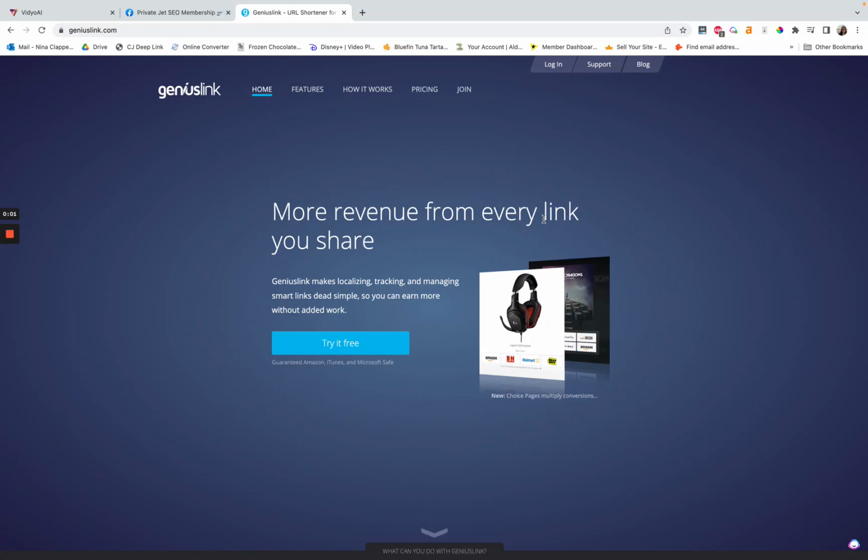Hey everyone, as you know, maximizing affiliate volume and revenue is really important. Obviously, it's a big part of making passive income. So when I found this tool called Geniuslink, I really wanted to give it a shot.